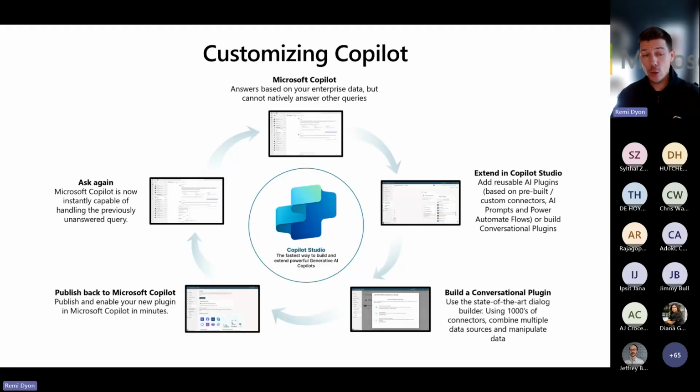All right, so you saw how easy it is to extend a first-party Copilot like M365 Copilot. One click, you open the studio, you craft your conversational plugin using Power Automate, Gen AI, and basic messages. You transform that information, and then you send it back to the M365 Copilot, and then you ask the question again, and instantly it's going to trigger that specific plugin and give the answer to your end user.